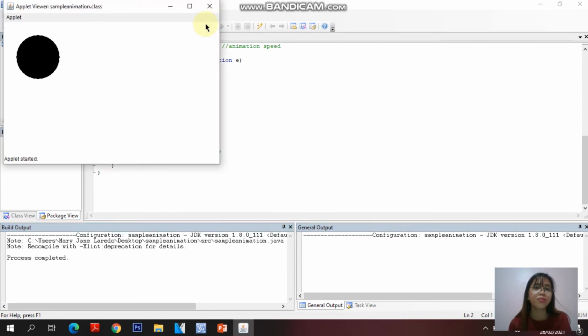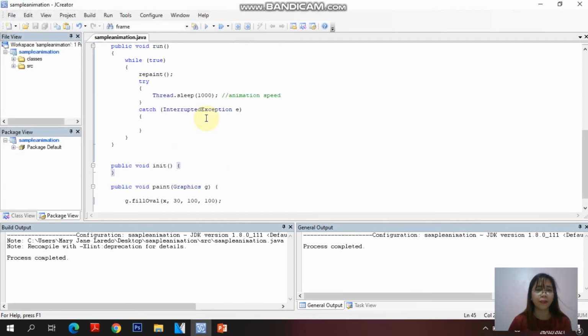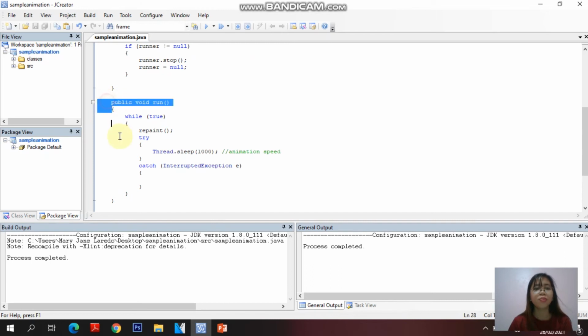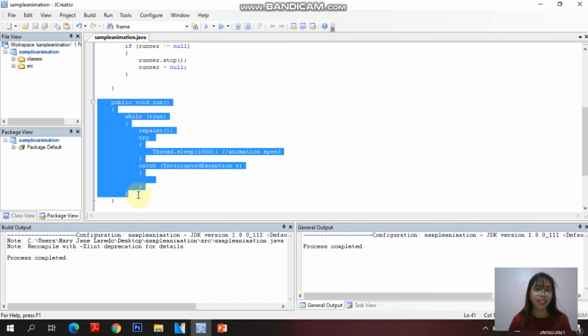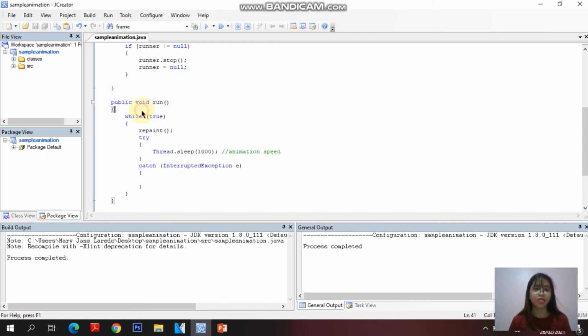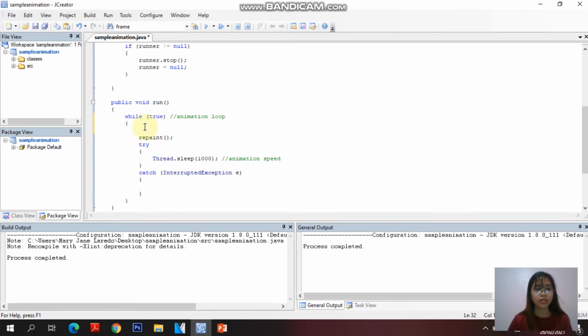Still, there is no movement. So, that means meron pang kulang. Dito sa public void run, dito na mangyayari lahat ng animation. So, within this animation loop, lagyan natin to, animation loop. Sa loob nitong loop na to, dito na tayo maglalagay ng incrementation or decrementation, para mag-move na si oval.